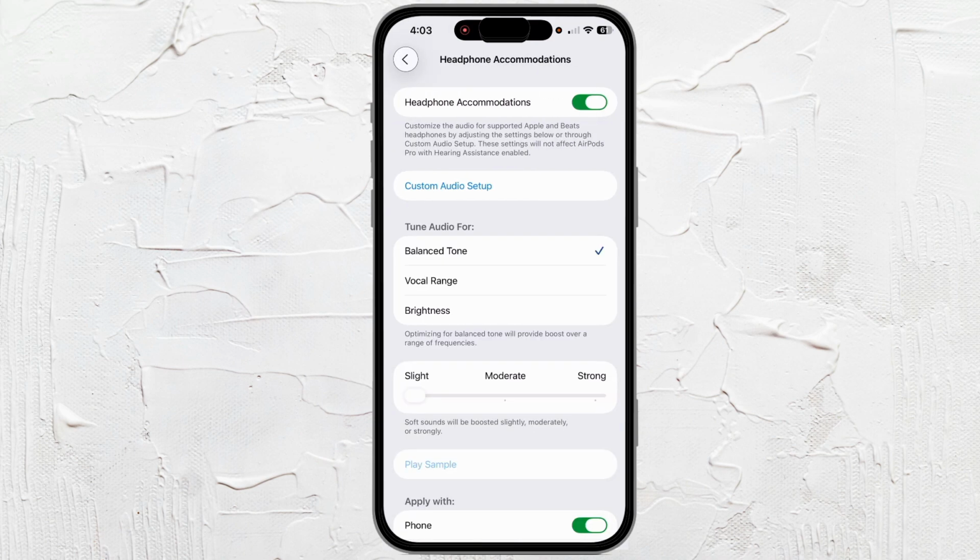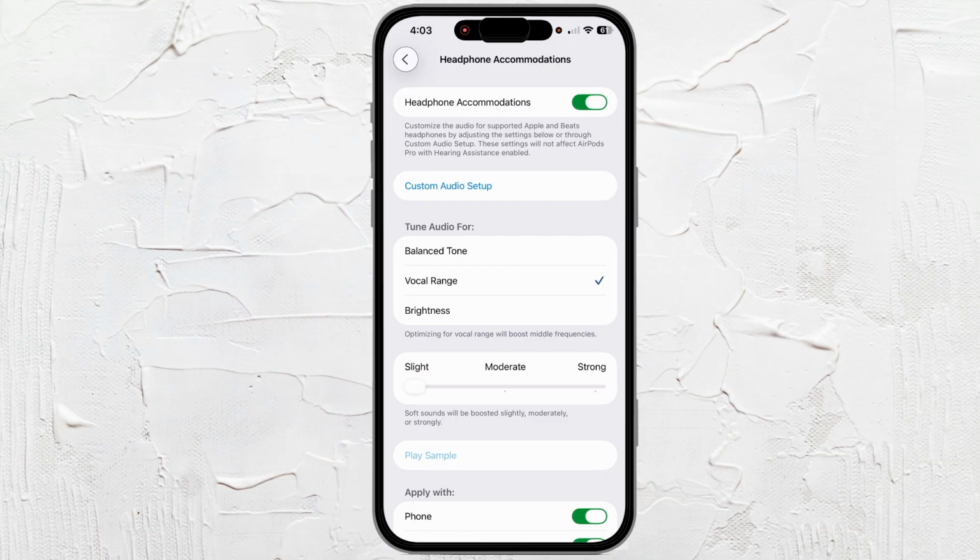And instead of a balanced tone, as you see under Tune Audio For, we're just going to go for vocal range. And we're going to slide this all the way to strong. That way, that will help your volume as well.